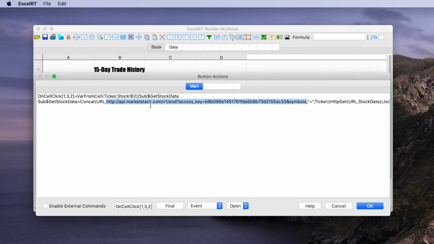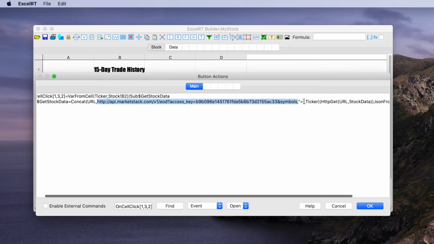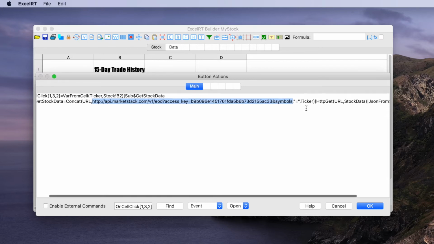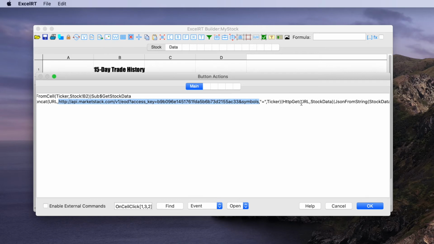And this API command consists of that part plus an equal sign, which is the next parameter, and then this ticker that's being retrieved from the user. And so the end result is we're going to have a variable called URL that has the entire URL stored in it. And then we're going to have a bar in our second command.